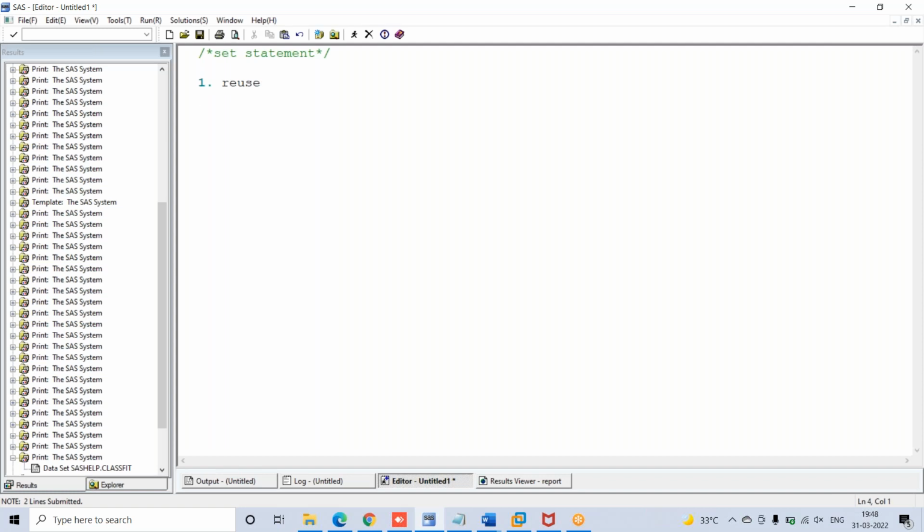Set is to reuse the data. Set is to concatenate the data. Set is to interleave the data. But I'm not going with these two applications. I'm just going with only reusing the data.